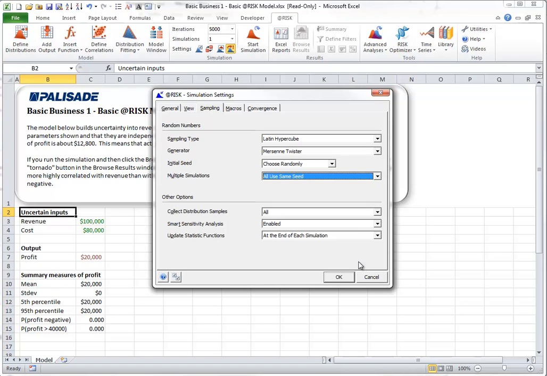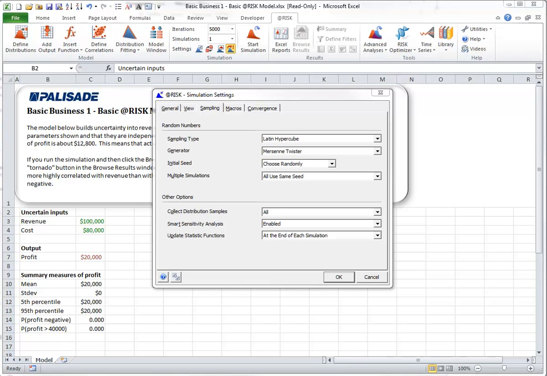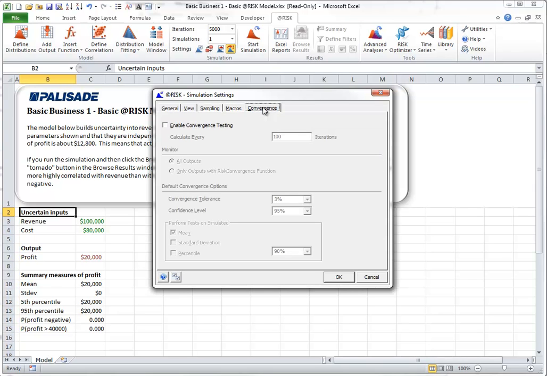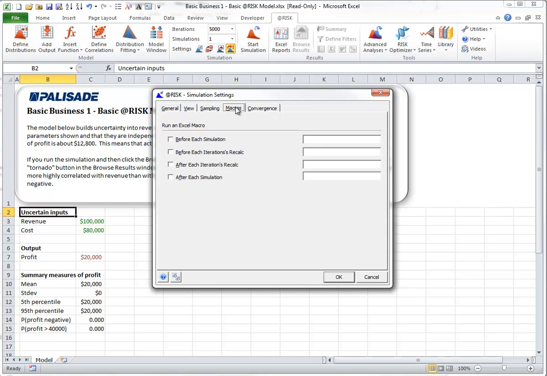The other options in the bottom section of the Sampling tab are more advanced, and you can read about them in At-Risk's help. You will probably want to keep them at their default settings. Similarly, the settings in the Macros and Convergence tabs are more advanced, and you probably won't need to change any of the default settings. Just be aware that it is possible, and sometimes very useful, to write macros that perform various tasks before, during, or after a simulation run. The options in the Macro tab let you implement this. Of course, you have to write the macros in Excel's VBA, Visual Basic for Applications, macro language.